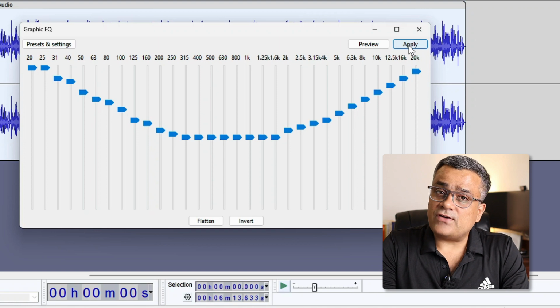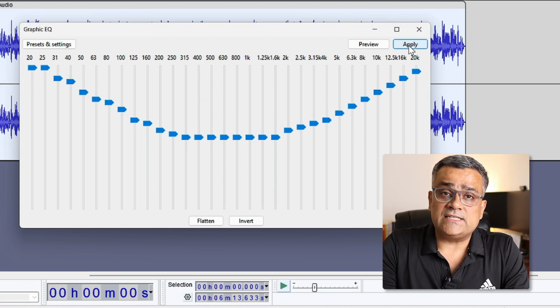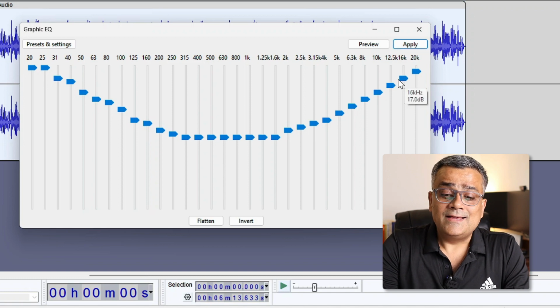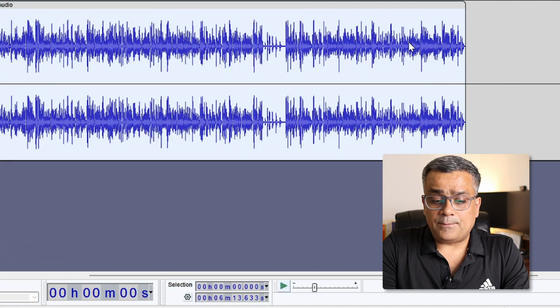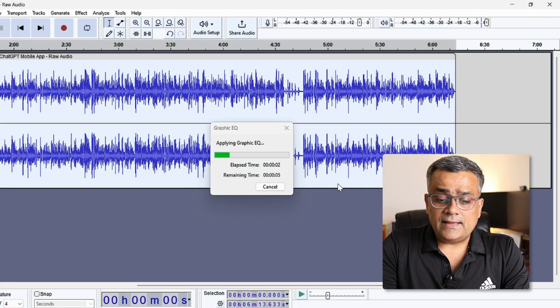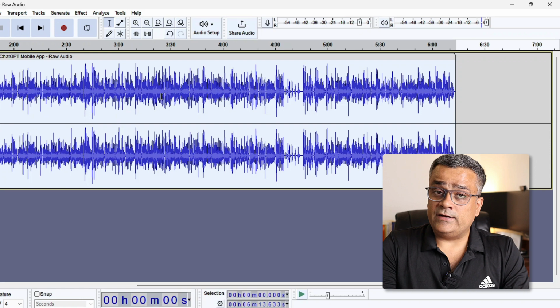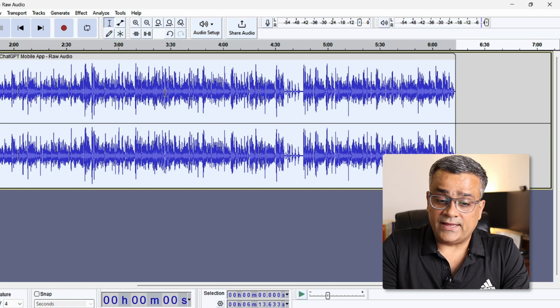You can try multiple options, multiple equalizer settings. Maybe in case you want to just increase the bass, not the treble part, then it's fine. Based on your need, you can decide. And I'll click on apply. Again, it will try to apply. And once this is done, now you can see it got enhanced. Let me play the audio again.